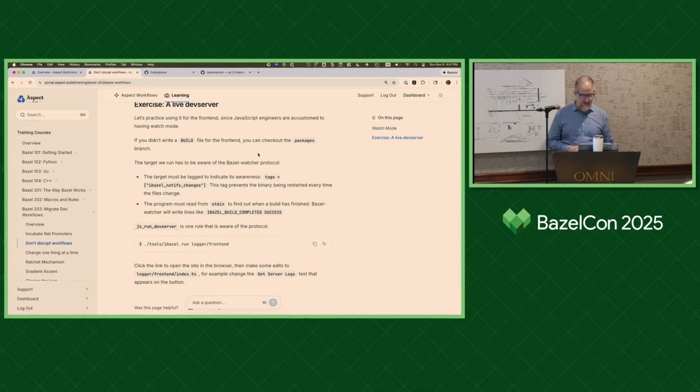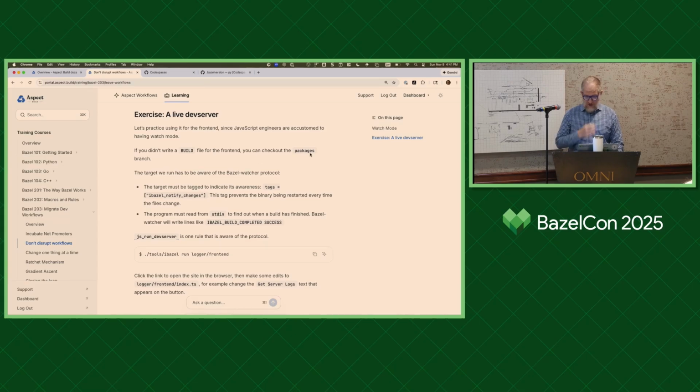Okay, another exercise we could show is running a live dev server. Really the point here is, how many people are using iBazel already for having a watch mode? Just a couple. So normally iBazel will restart the program every time there's a change. And depending on what the program is, that could be very slow. Certainly front-end developers expect to have a dev server as part of the stack that they install.